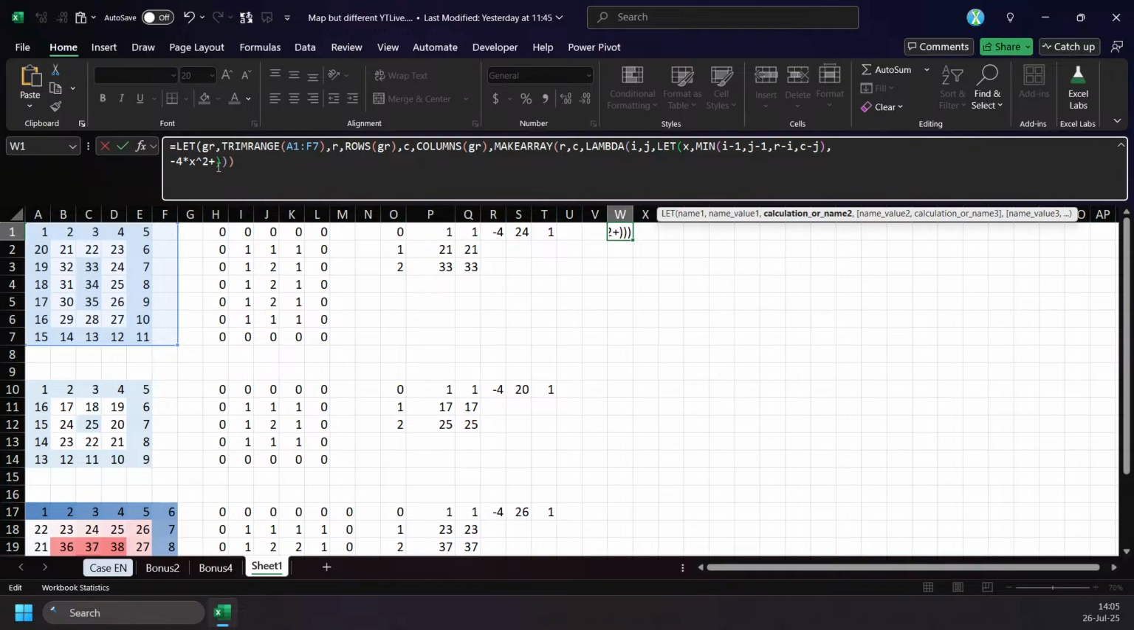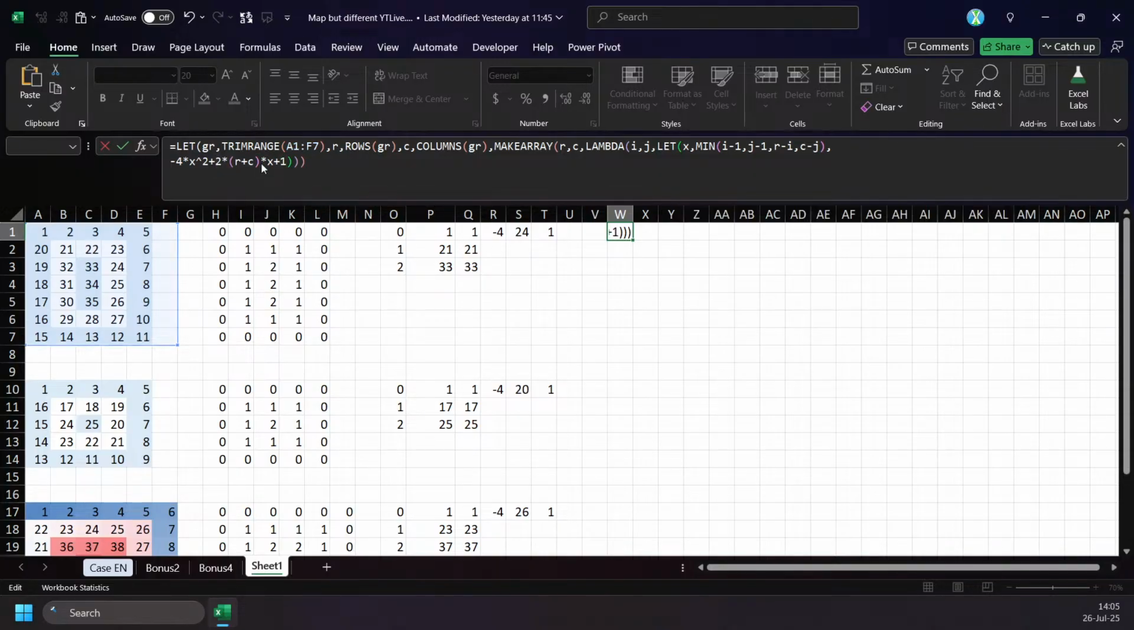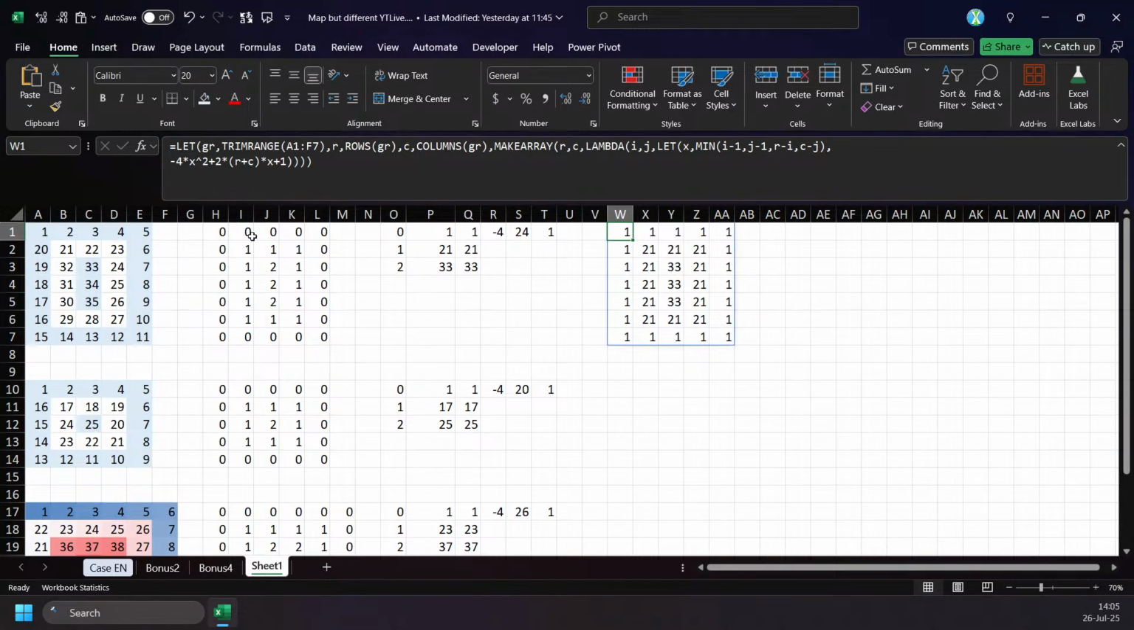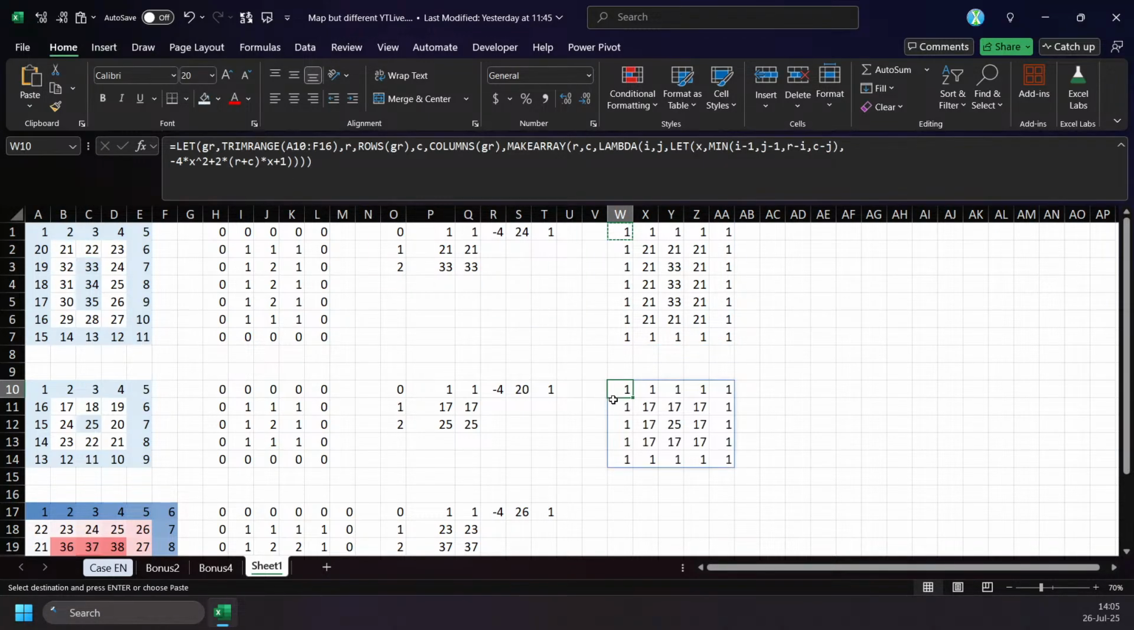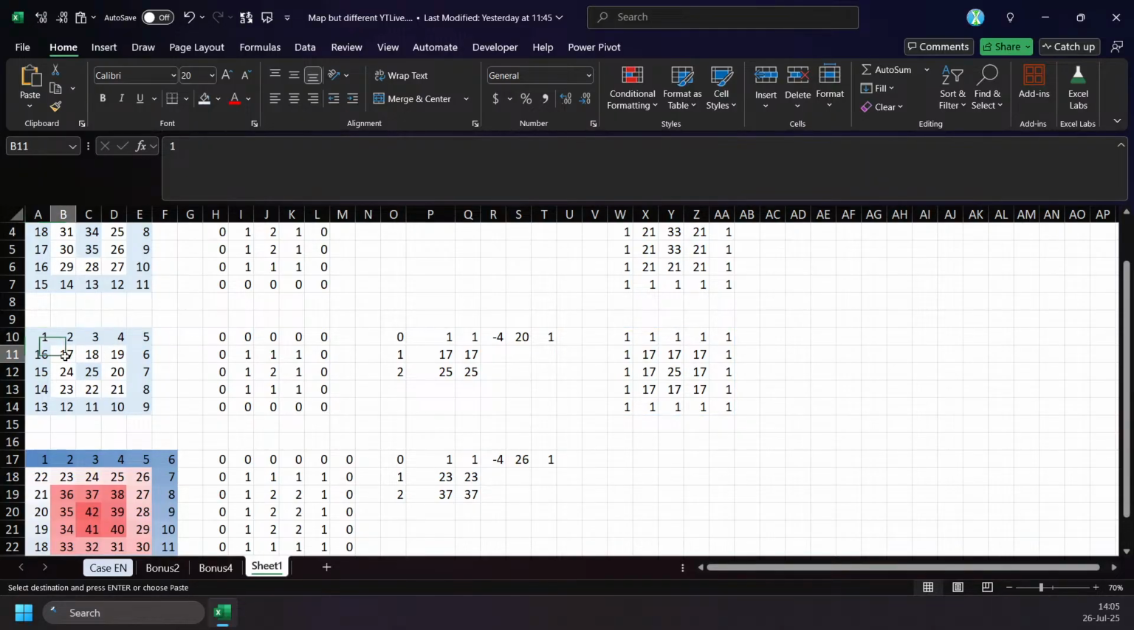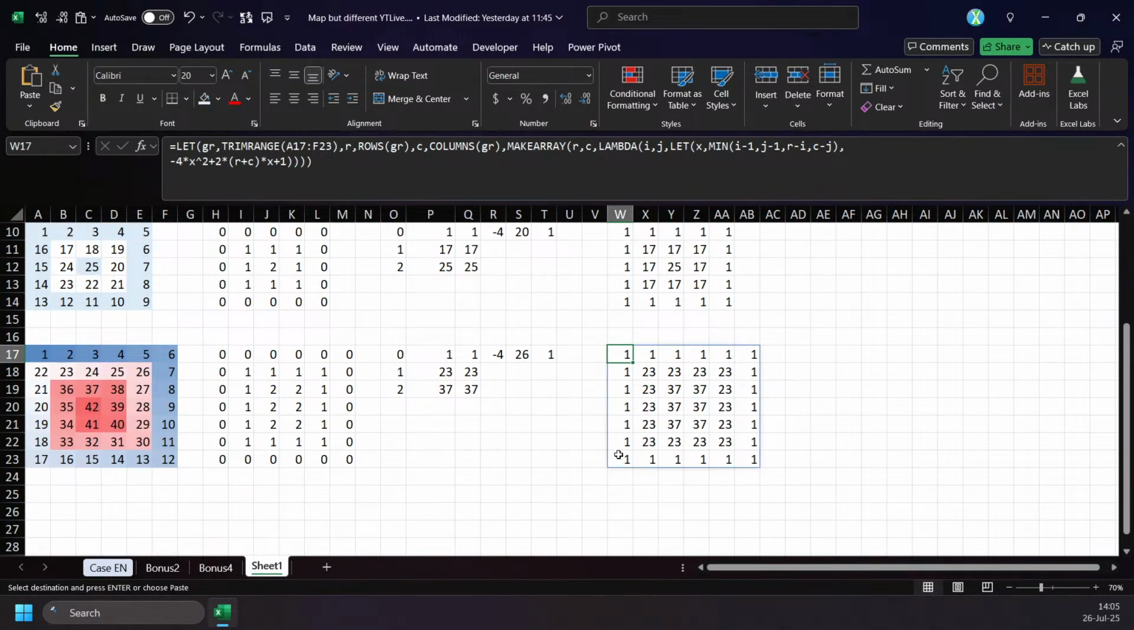So this means 2 multiplied by row, plus column. So this one will be the 24, and then I have to multiply another x and then plus 1. I will get this one 21, 33 here, and it also works here. 117, and then all this.